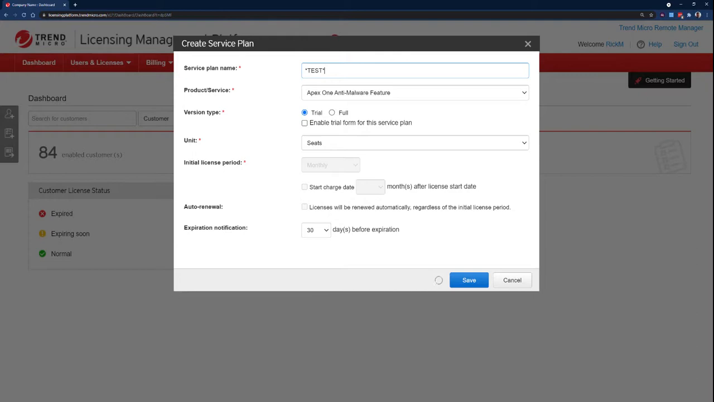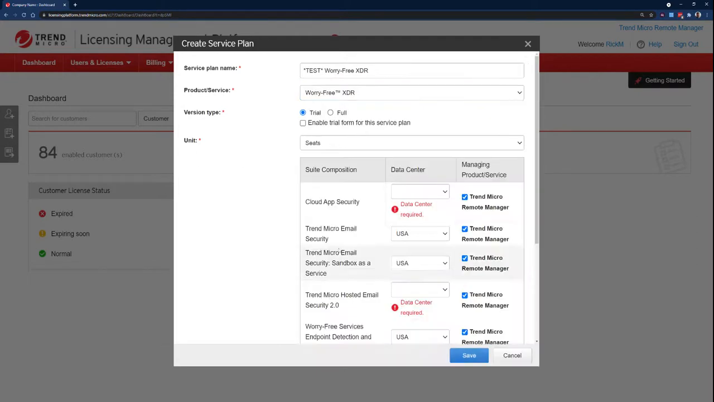Today we're going to create a test service plan. I'm just going to label it test, and we're going to name it Worry Free XDR. Now, the drop-down menu here will give us a list of the services that we have to offer that we can include in this service plan. Your list will be much shorter than this. But if there are products that you would like to offer that you have talked to your Trend Micro rep about and you don't see it in the product or services menu, please reach out to your Ingram Micro Trend Micro team and they will be able to get that added for you. As mentioned, though, we are going to do the worry-free XDR today.